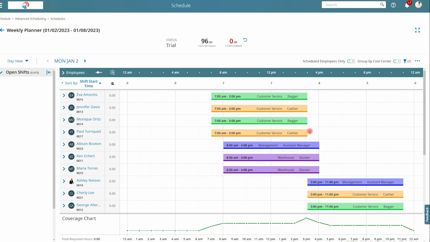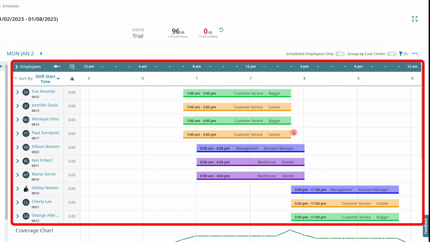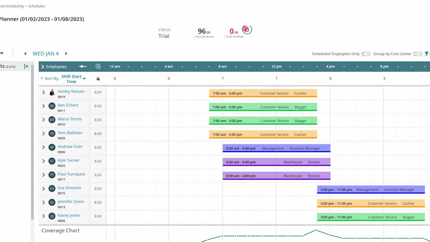Once the shifts have been automatically assigned, we can view the fully populated schedule. And as you can see, we can easily review and manage the schedule on a day-by-day basis. When you refresh your screen, you can see the total number of scheduled hours and any unfilled hours across the entire schedule. And you will get visibility into the labor costs associated with this schedule as well.